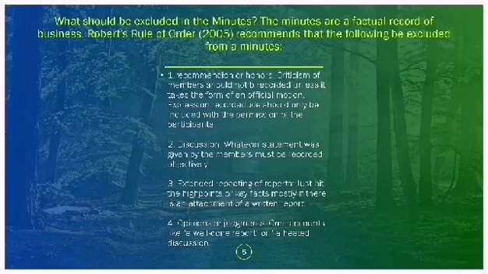So for number 1, recommendations or honors. Do not record criticisms of members unless in the form of an official motion. Only include expressions of gratitude or honors with participants' permission. Number 2, record statements made by members objectively, without personal opinions. Number 3, extended repeating of reports. Summarize key points or facts, especially if a written report is attached. And lastly, number 4, opinions or judgments. Avoid subjective comments like a well done report or a heated discussion.